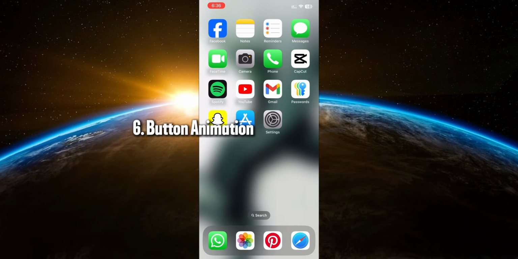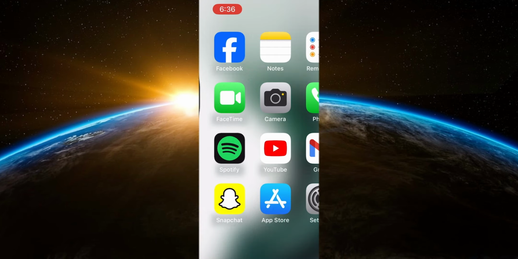6. Button animation for volume and power. When you press the volume up, volume down, or power buttons in iOS 18, there's a new, subtle animation that gives the impression that you're pushing into the screen. This isn't just eye candy. It actually improves the tactile experience of using your device. The animation makes it feel like the phone is physically responding to your touch. This same animation is also applied to the power lock button. It's a small touch, but it adds a layer of refinement to the iOS interface.